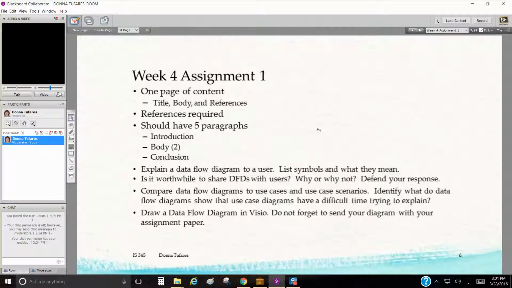But send both. So the week 4 assignment 1 is 1 page of content. You do need a title, body, and reference page. Don't forget your introduction and conclusion. Now the introduction and conclusion should be separate paragraphs. They both summarize, but they should not be identical. And a lot of people are forgetting that and losing points.